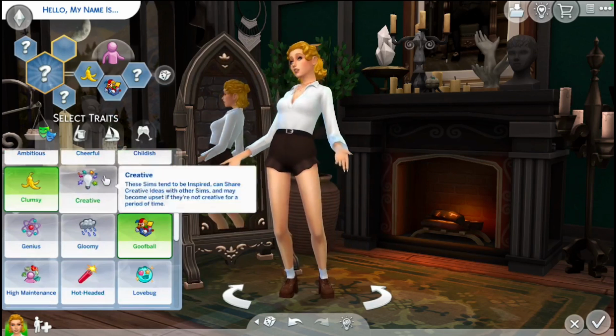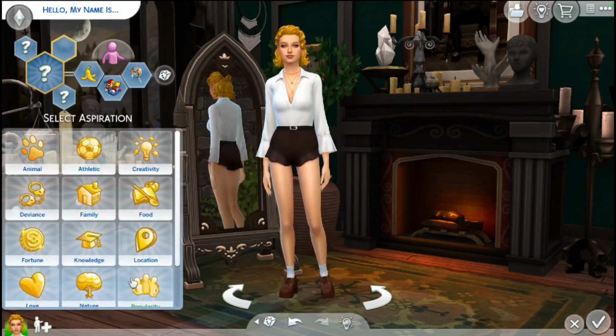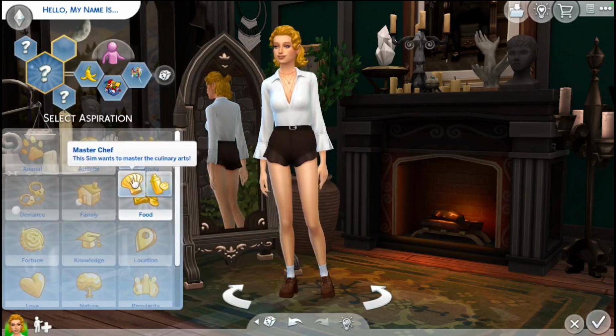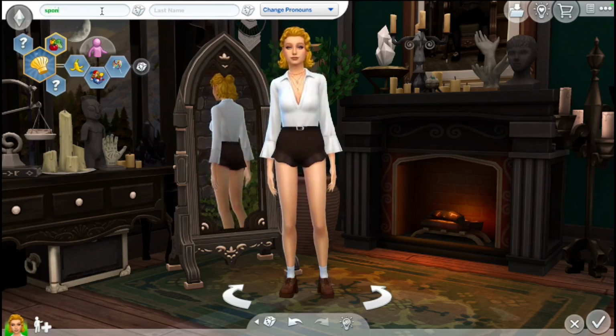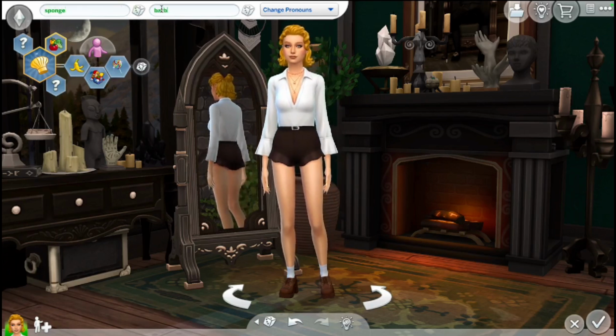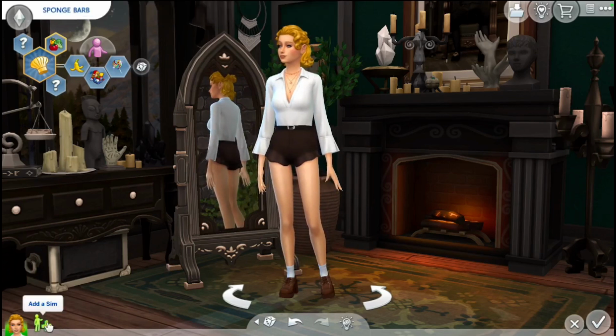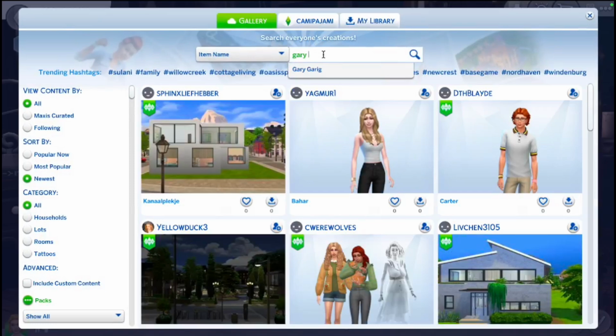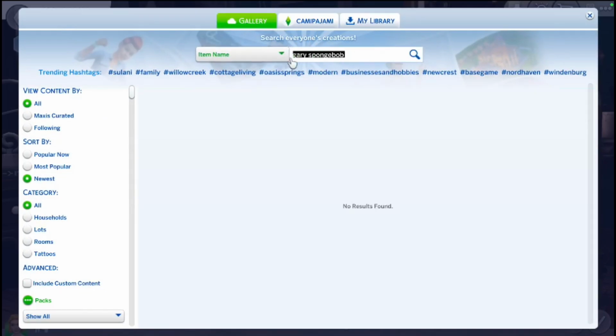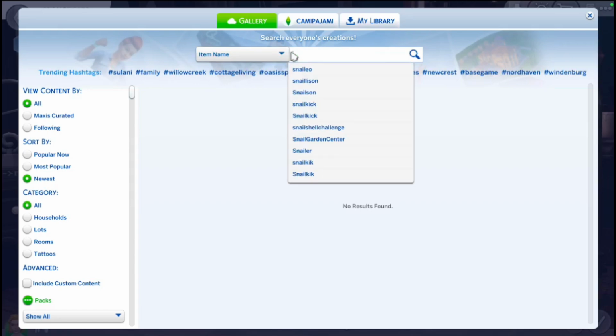For traits, I did clumsy, goofball, and cheerful. For aspiration, I did Master Chef, because he makes burgers and wants to excel at them. I ended up naming her Sponge Barbara instead of SpongeBob. Back to Gary the Snail: I did end up finding something similar, and you'll see the little gallery ID. I load it in, and then highlight it a little and put my cursor over it.